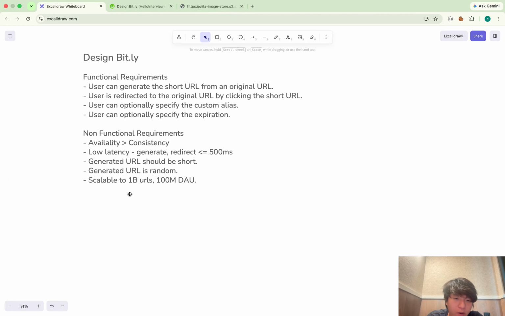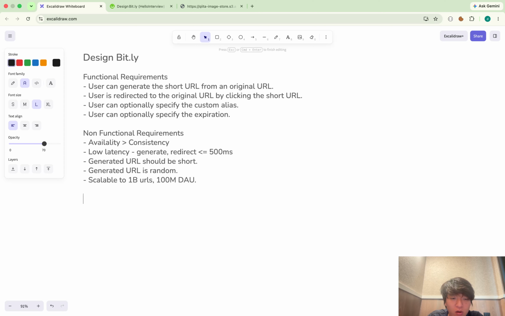Okay, so I will talk about core entities. Core entities are like the database table names, or I can say the models. So I need here user and also URL. For now, I separate the original URL and short URL. Okay, so these are core entities.